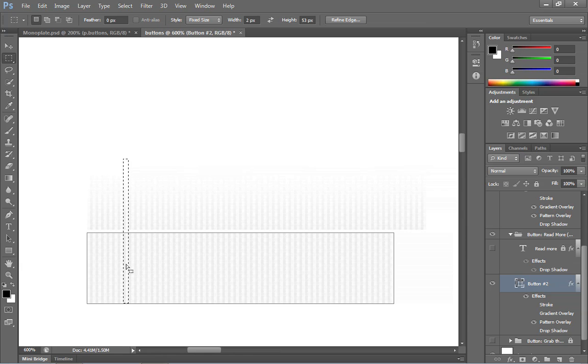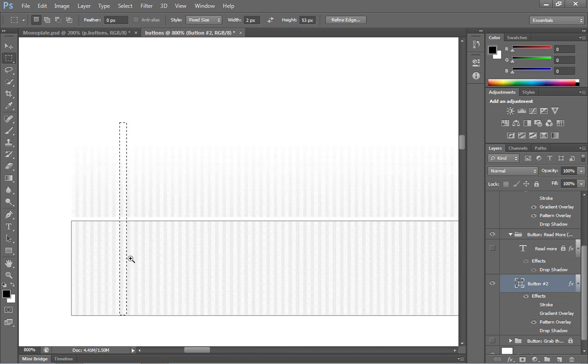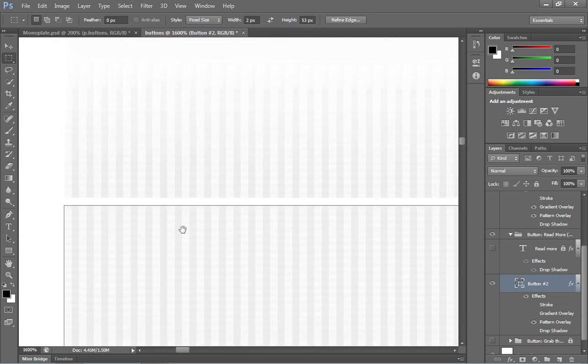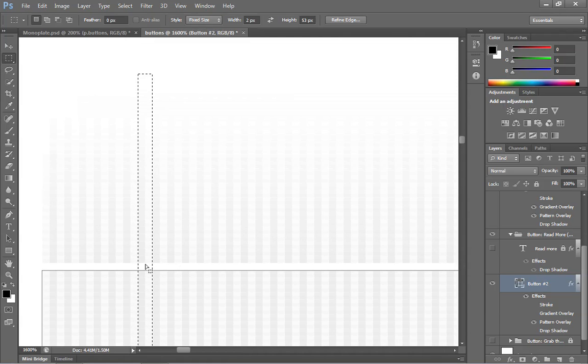With the marching ants around both columns of the pattern, and again, you may want to zoom in a little bit more just to confirm that you do in fact have both columns, and it looks like we do, with a 1 pixel space in between. You want to go ahead and export this out.